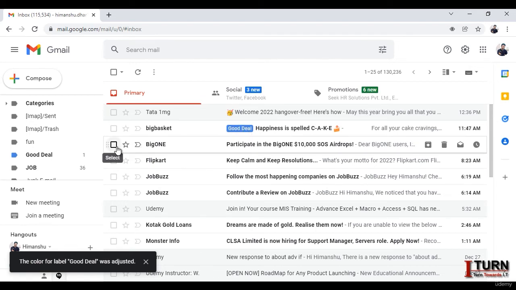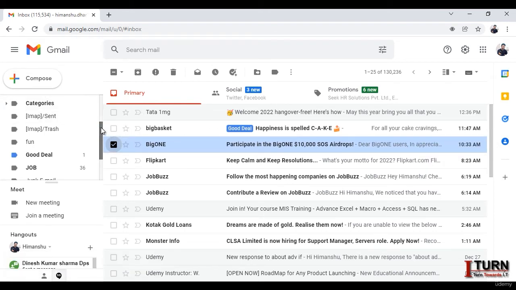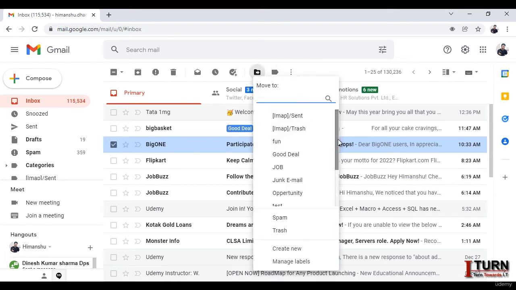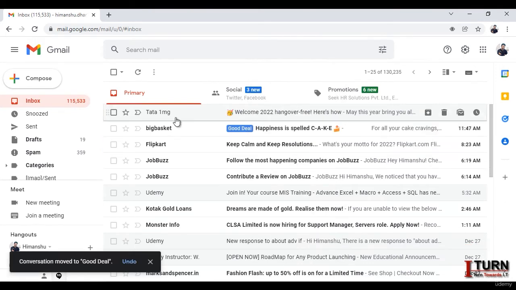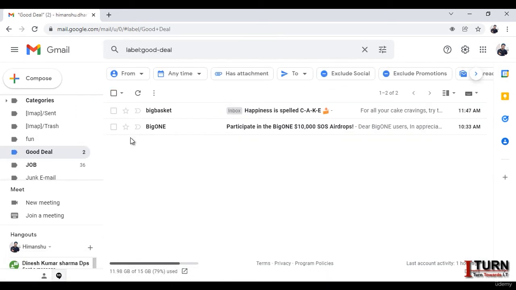Now, if I don't want the mail to be in the inbox, rather in a folder, then I will not go for this particular labels option. Rather, I will go for the move to option. Now, in this move to option, you can move this particular email to any of these folders or labels. Let's say I'm selecting again a good deal label. It will be removed from the inbox and it will be available in this particular label only.